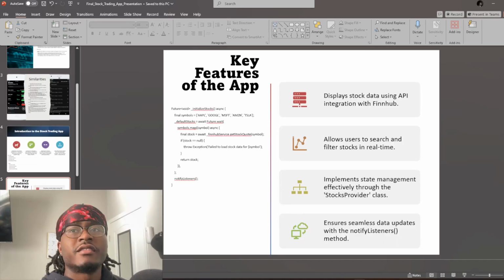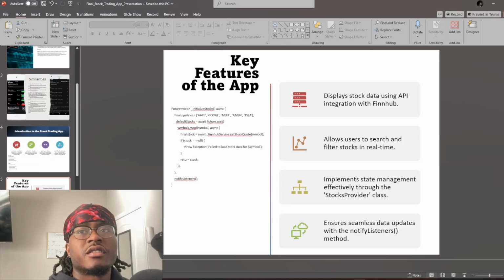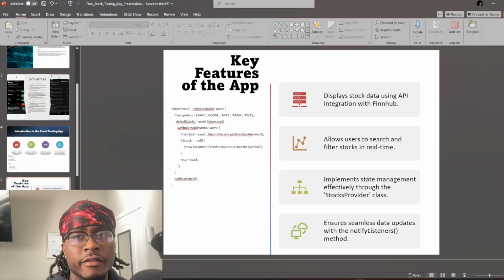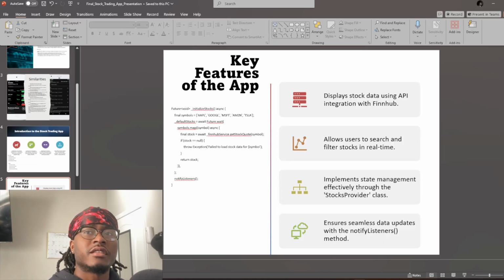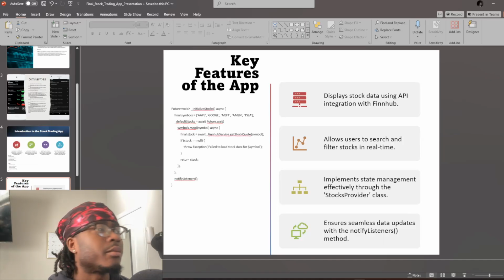The method fetches stock prices using the Finnhub API and updates the state using notifyListeners. This approach keeps the app responsive and ensures the UI reflects the latest stock data without delays. Overall, these features make the app dynamic, fast, and reliable for anyone who wants to track stock prices.